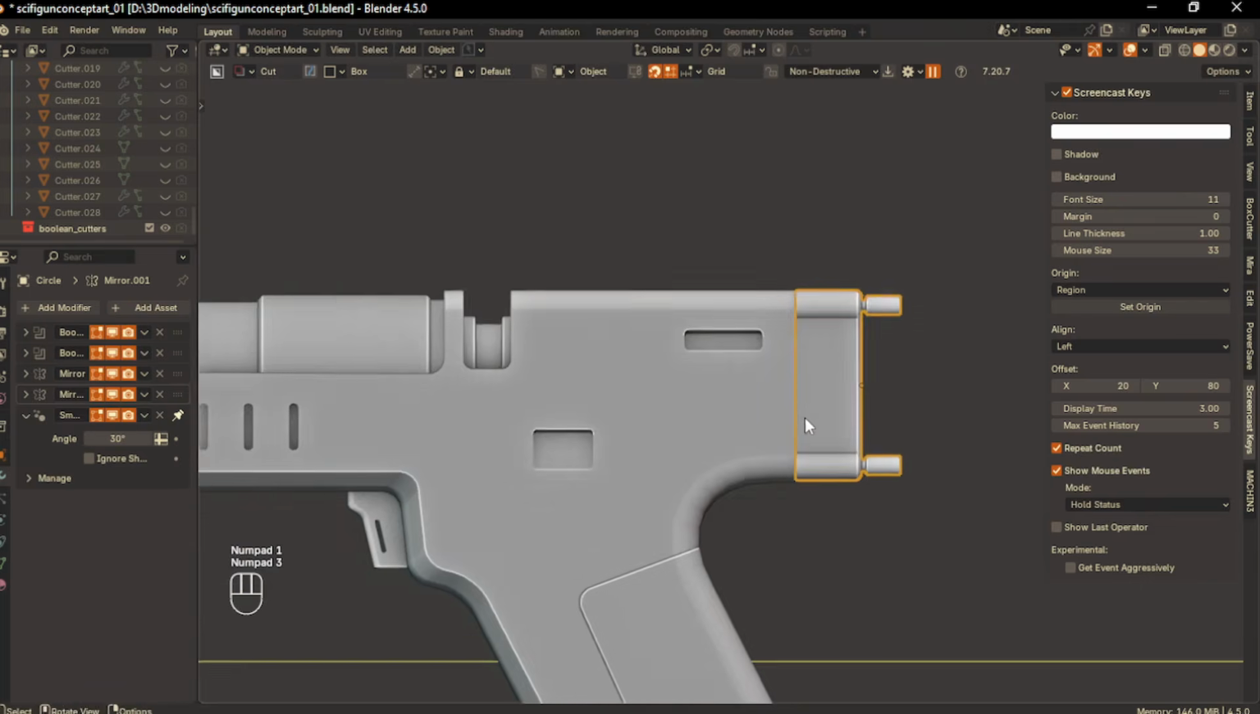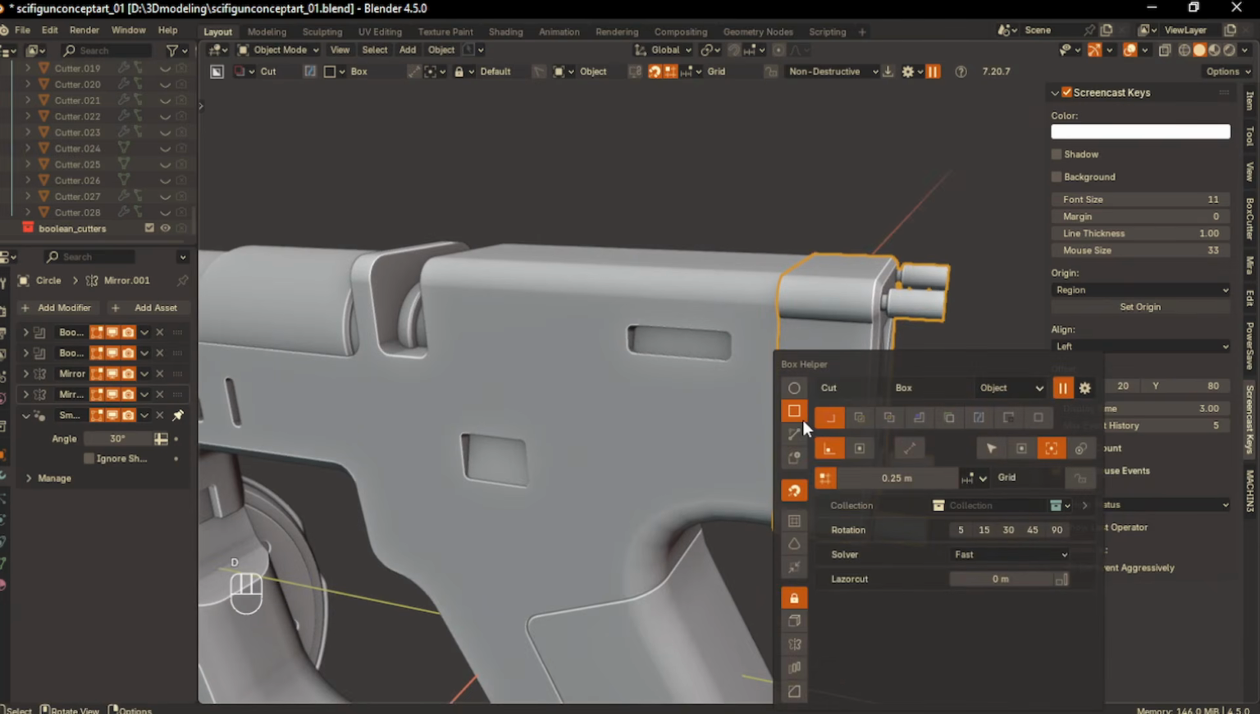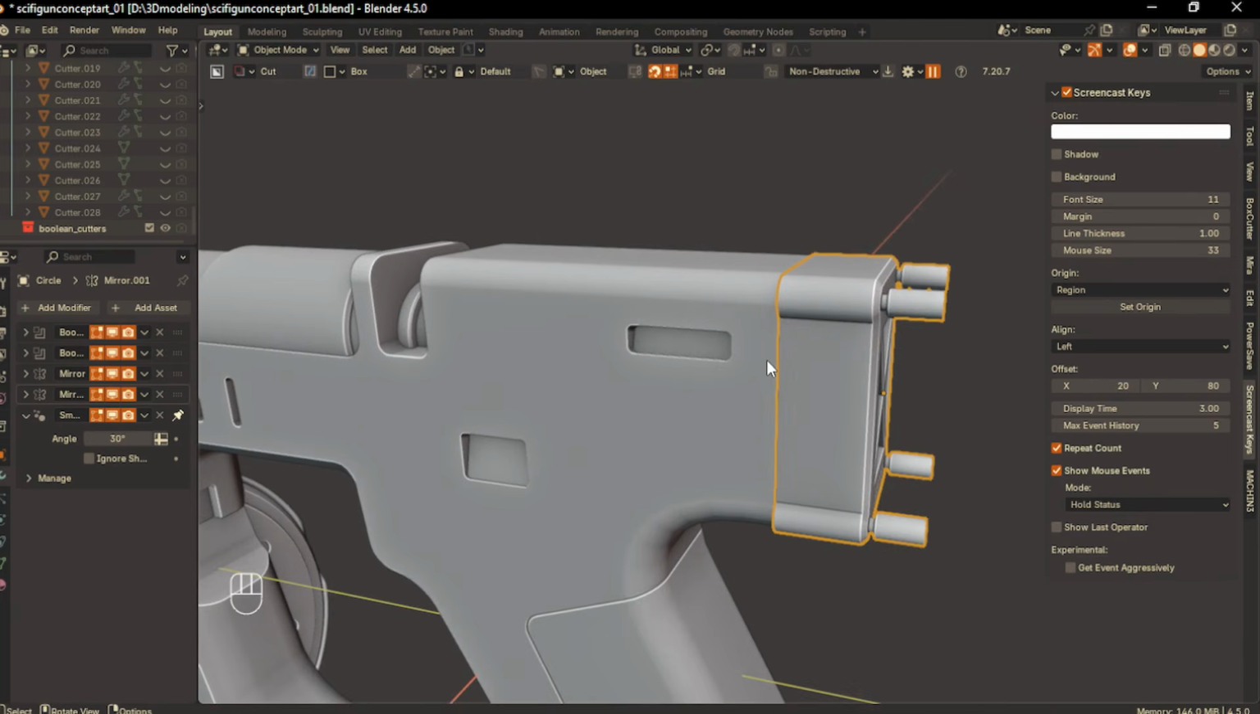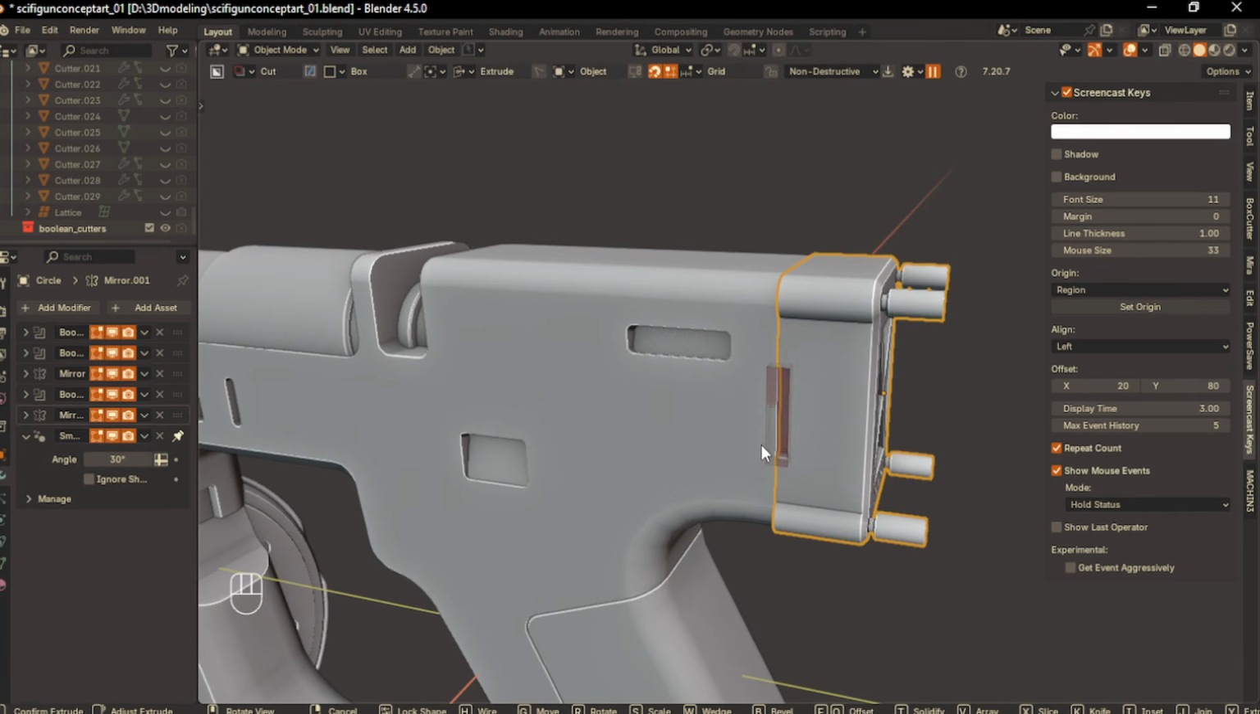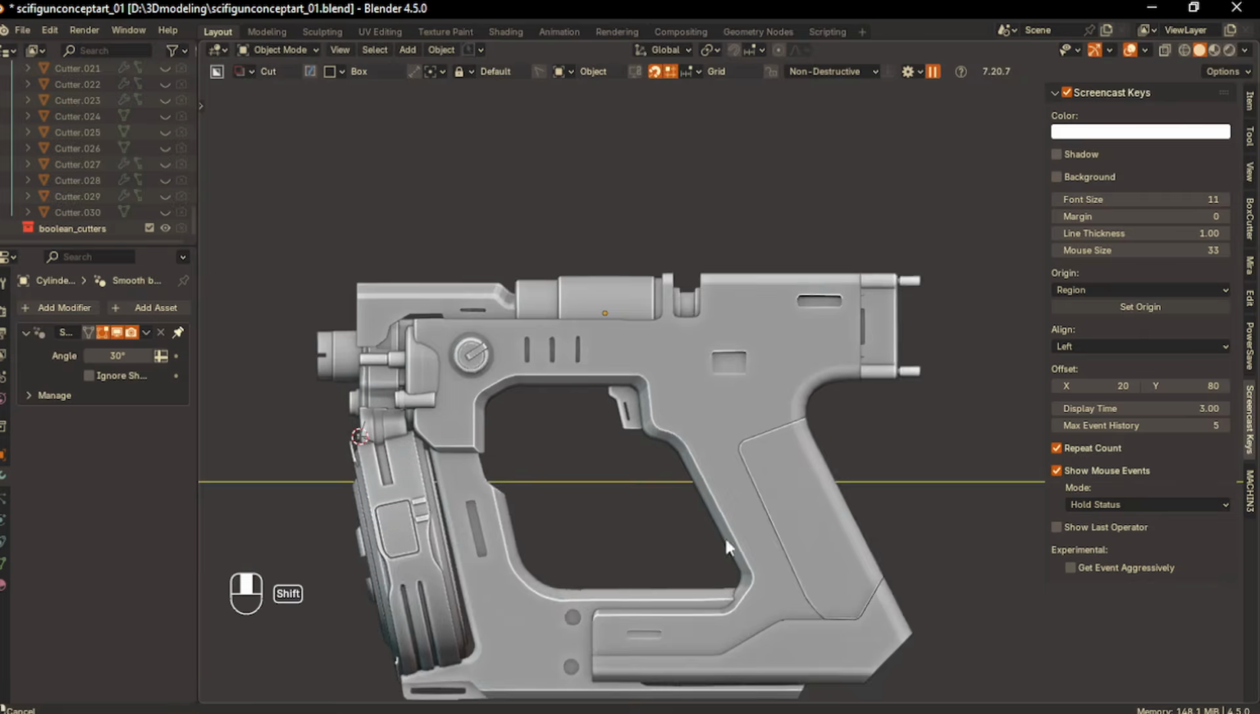Let's start adding a few cuts. I'm heading into back side and drawing a rectangle between the main body and the back piece. Extrude that inside and add a bevel and cut it.